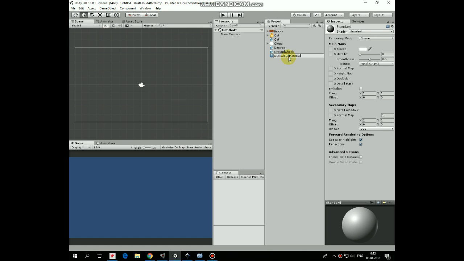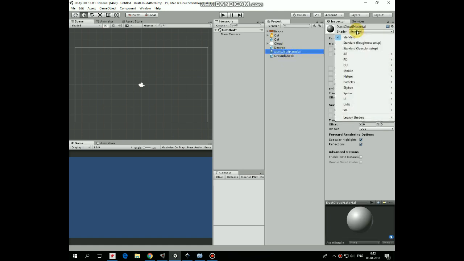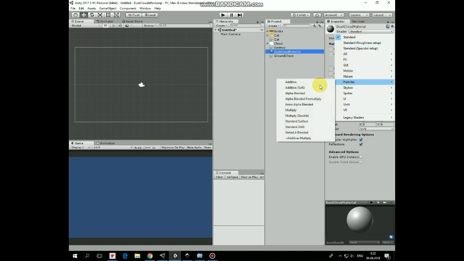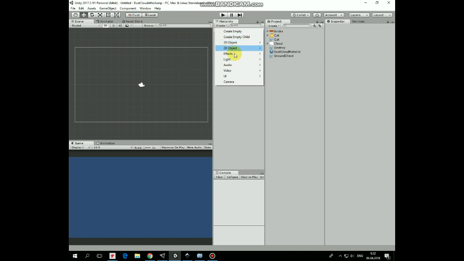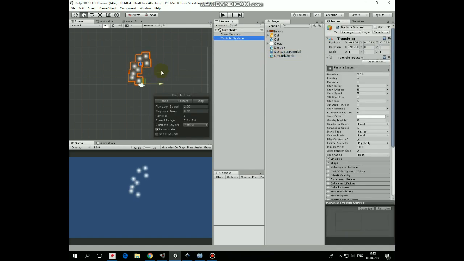Create a new material and rename it as dust cloud material. Set its shader mode as particle, alpha blended. Drag and drop the cloud sprite into the particle texture field. Now we have a cloud material for our particle system. Create a new particle system game object and let's tweak its options to create our dust cloud effect.